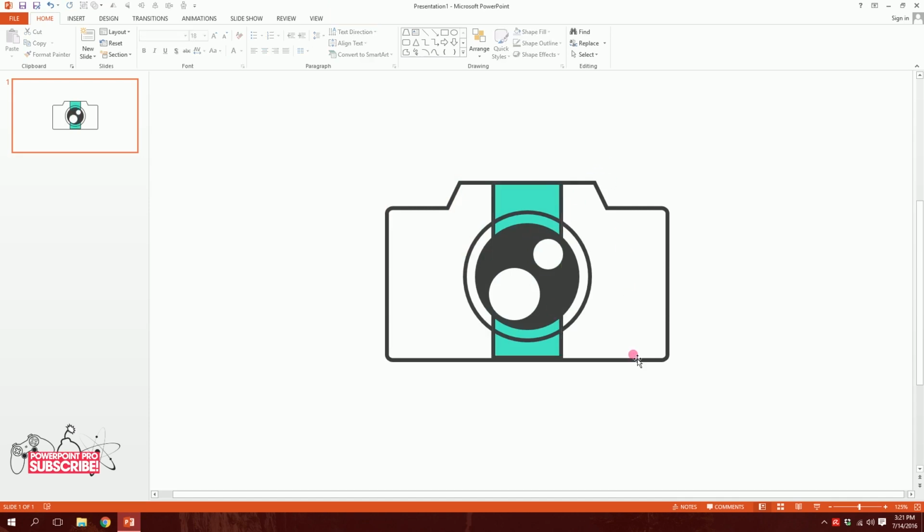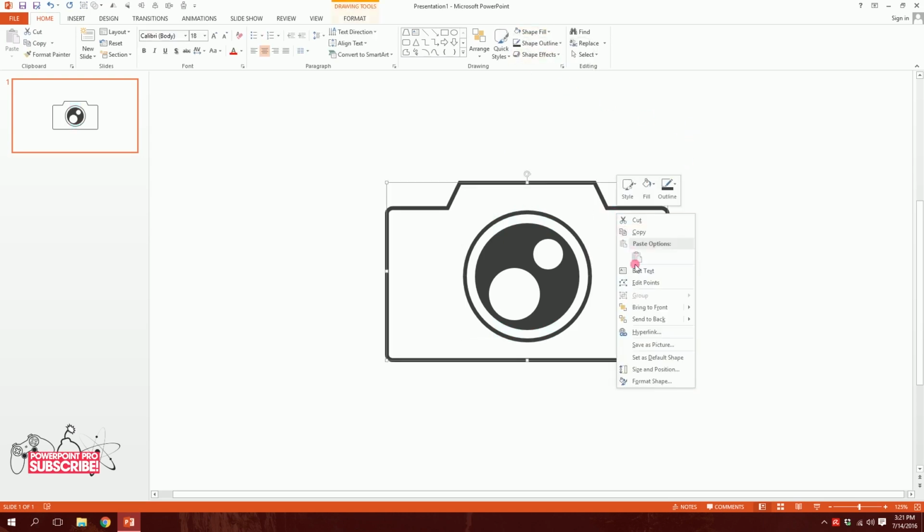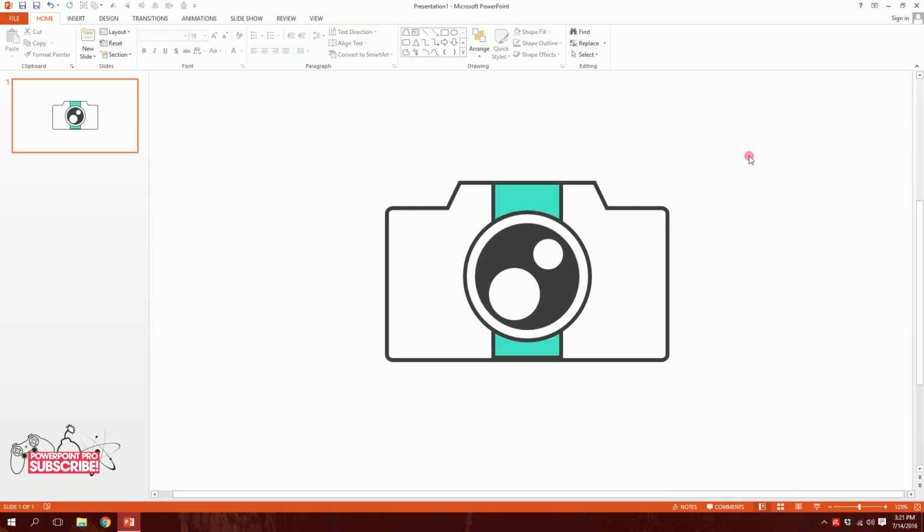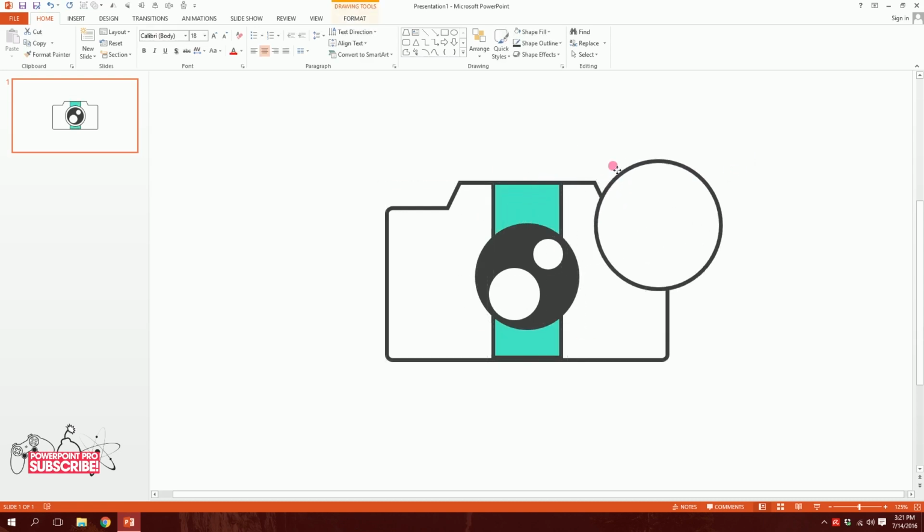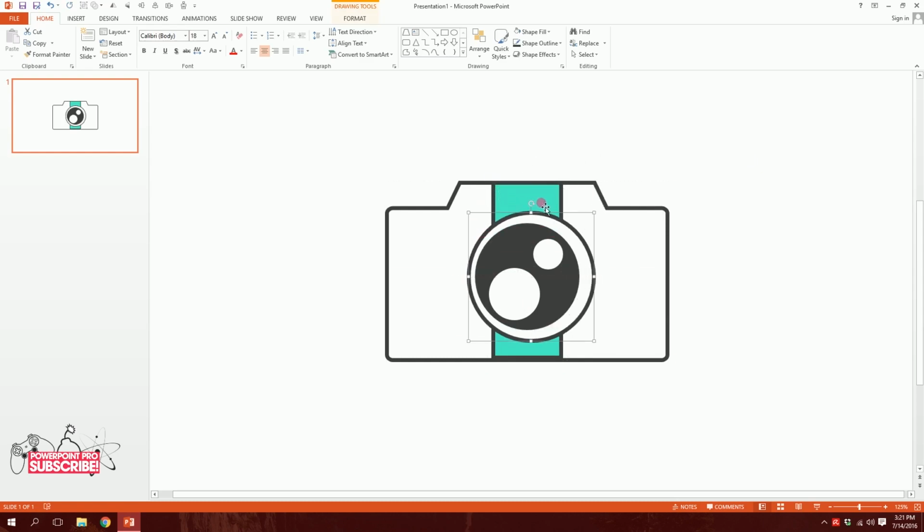Now if you can see here, you have a part where you can see the line. So what I will do is hold down Control, I'll click on this and go to Shape Fill and make them white. Then I'll click on this, right click and send them to back. So as you can see, now this white thing covers the greenish part on the back. Now we have our camera ready.